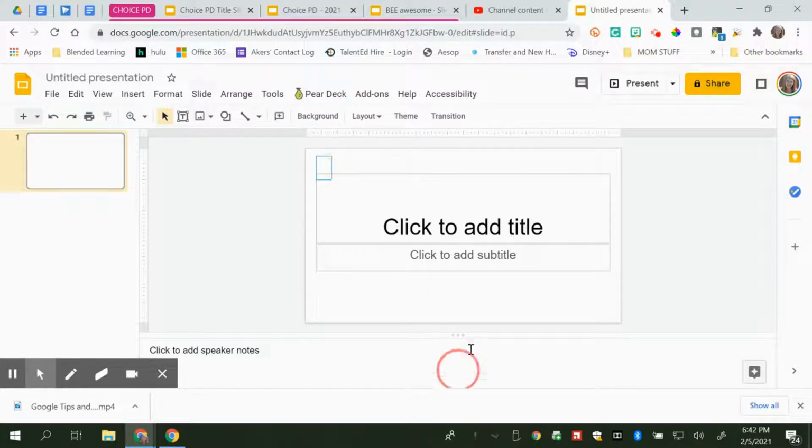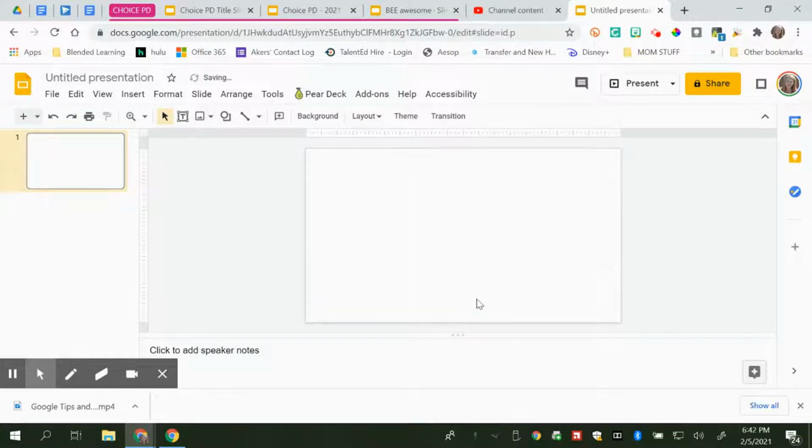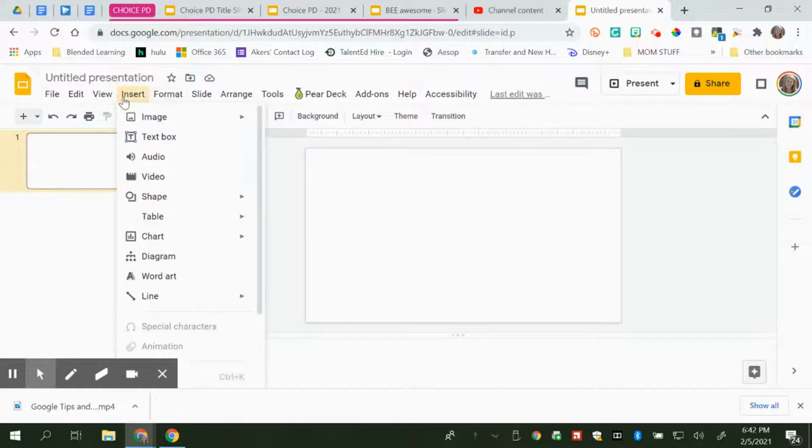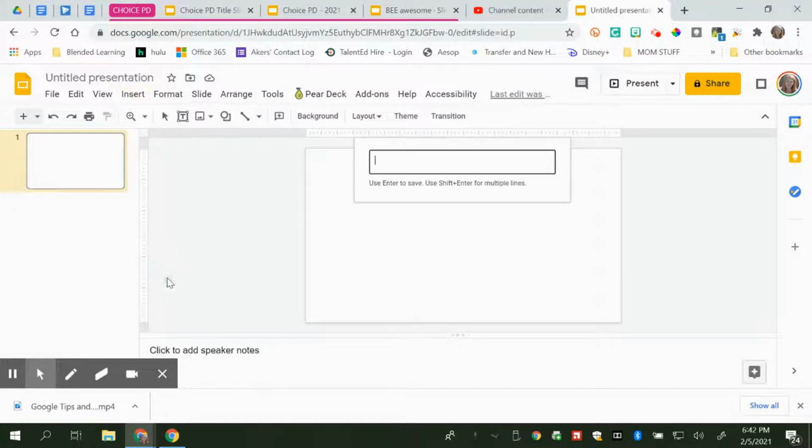First off, I want to show you a super fun font trick that I get asked about all the time. Instead of just using a text box, which of course you still can, to have a really nice title, I like to insert word art. So you're going to go to insert and then word art. I'm going to have a great title of good morning.